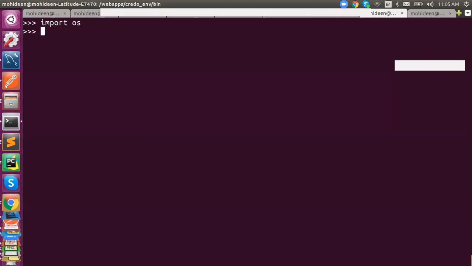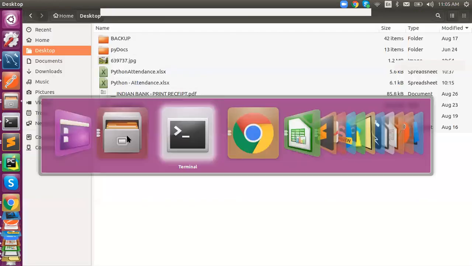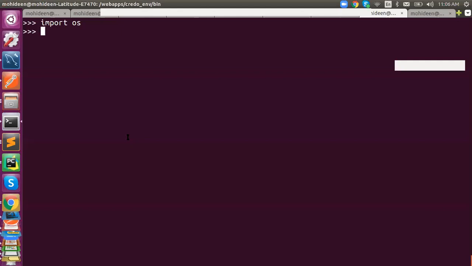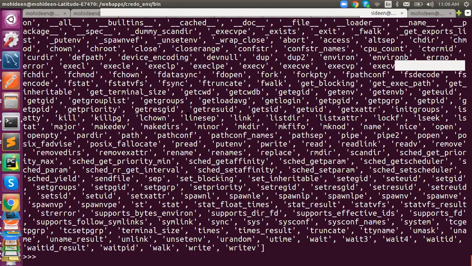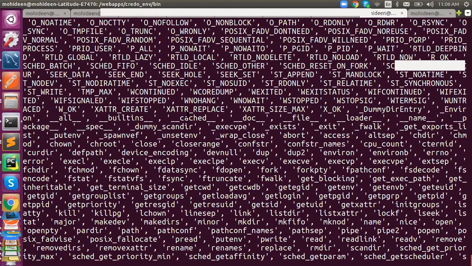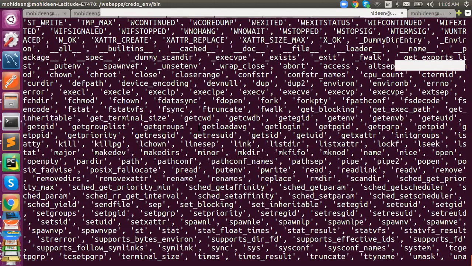With the help of OS, I'm going to import os. First, I'm going to fetch file information. Got it? Now, how this actually works. When I say dir(os), you will find the major available properties. We have this many properties. Let's start with the file relevant ones.